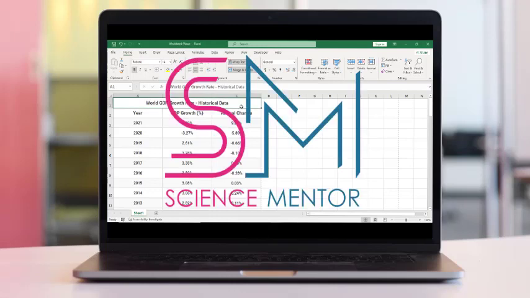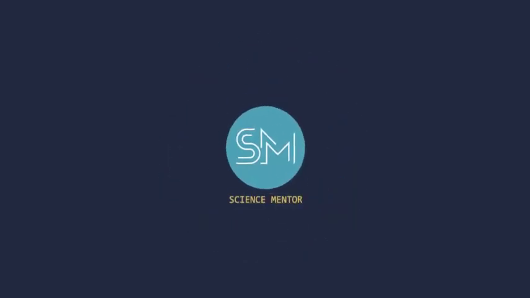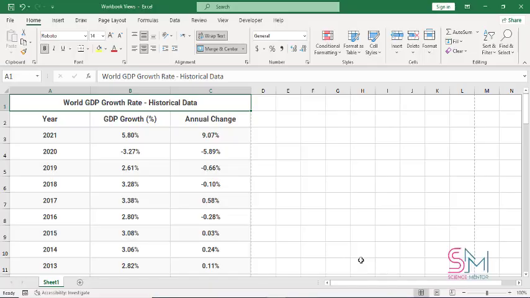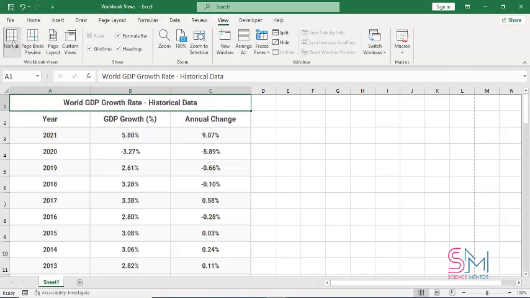This is Science Mentor, and in this lesson you will learn how to change or customize workbook views in Excel. Microsoft provides three basic views, and it also lets you customize the view the way you want it. The three basic views available are Normal, Page Break View, and Page Layout. You can find all these options in the View menu under the Workbook Views group.